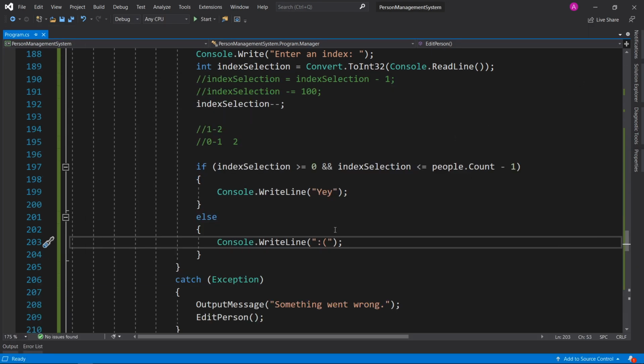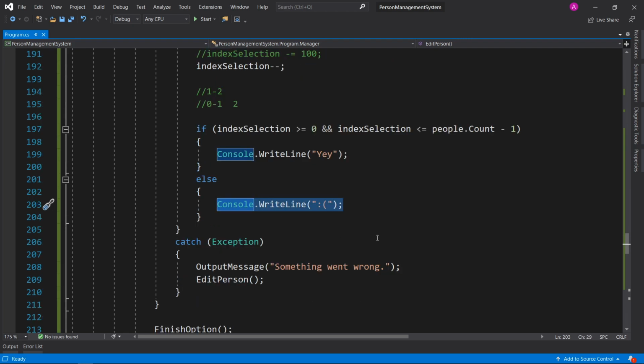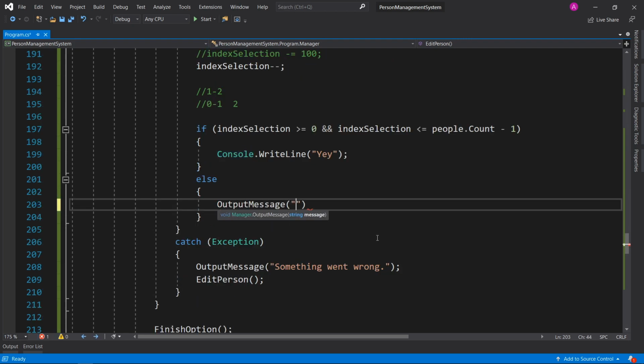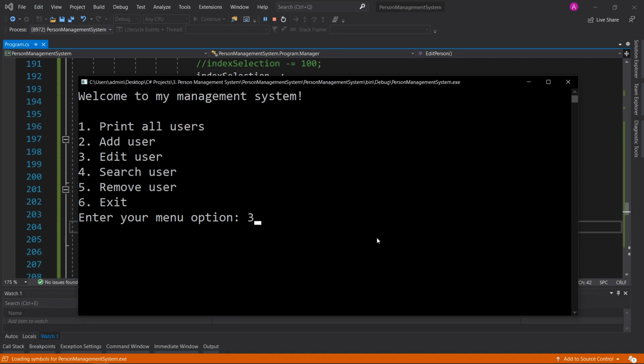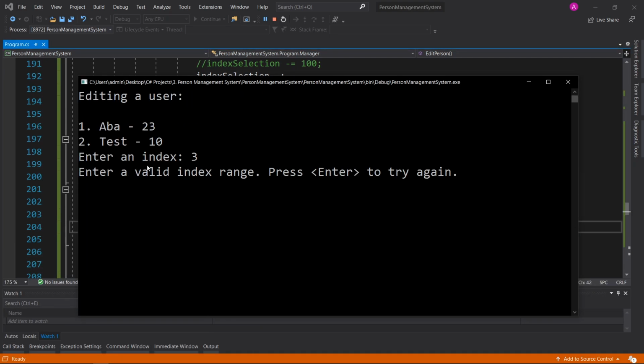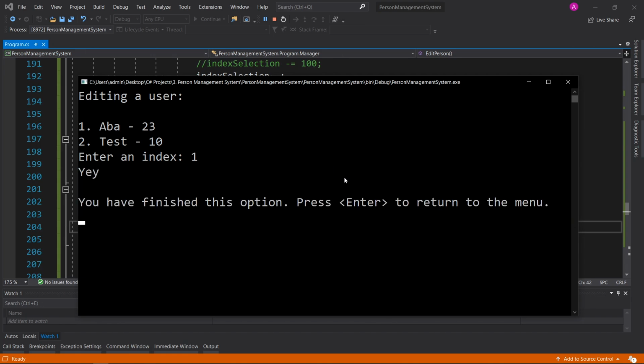So now that we've passed our range check, let's just make sure that the user knows what's going on. So we can type in output message, and we can say enter a valid index range, and then we can return the function edit person again. And then when we try this again, you'll see that the output is a lot better. Enter a valid index range, and then please try again, and it'll loop around and it'll keep doing this until indeed you select something proper and it'll work.